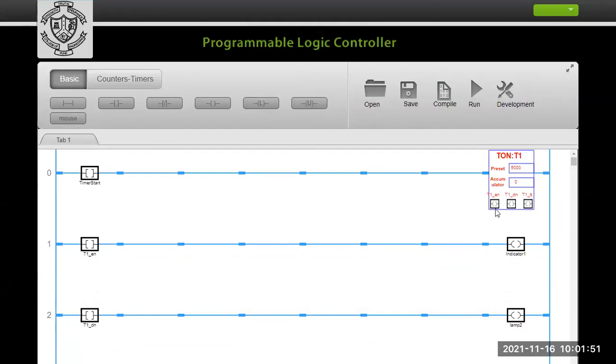Whenever it starts, it has 3 bits. This is in this timer, and different providers have different timer segments with different bits also. Somewhere you can get only 2 bits, the enable bit and the done bit. The TT bit is not there, but here the TT bit is given. So T1 enable means whenever this timer is enabled, only then this input will glow, and indicator one will glow.